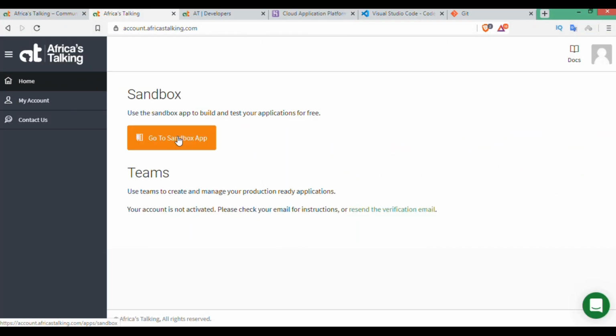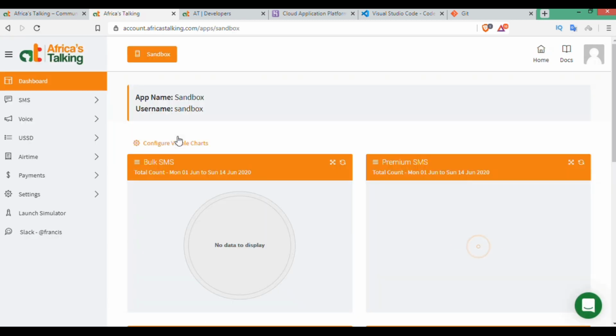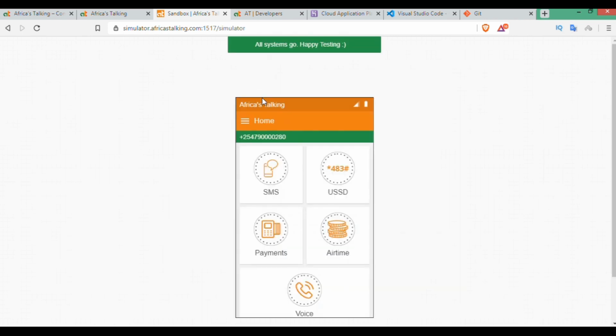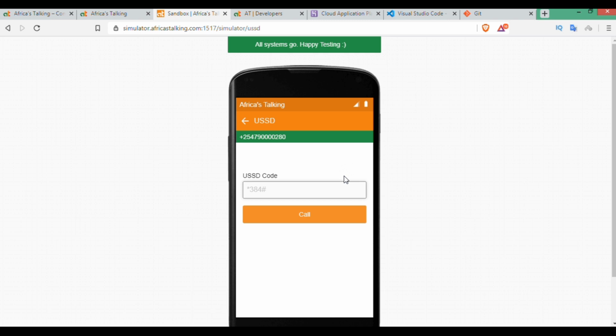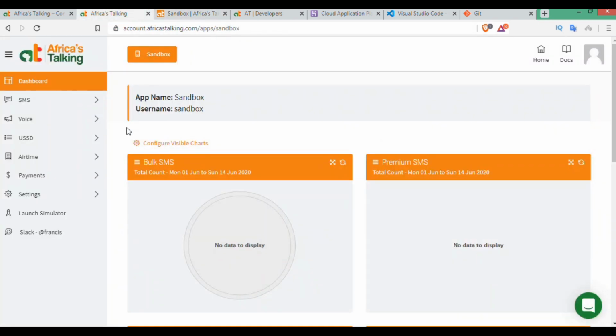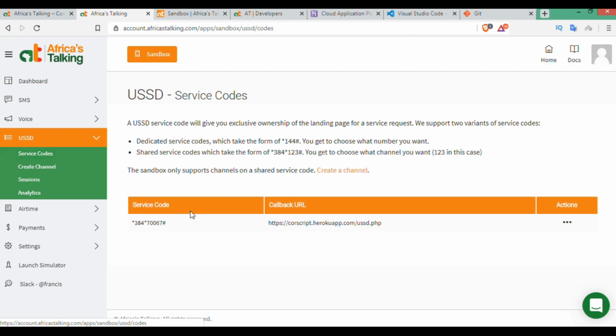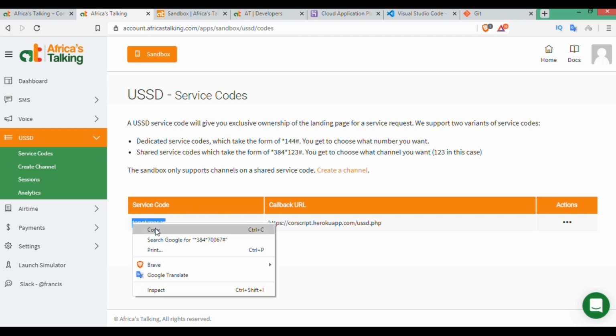I've logged on to AfricasTalking website so that you can see what you're developing. So let me go to Sandbox. I'm going to launch the simulator, put my number, and then launch. We are going to do USSD, and we are going to get the code from AfricasTalking service codes, and this is one of the codes that I've developed for this particular project.